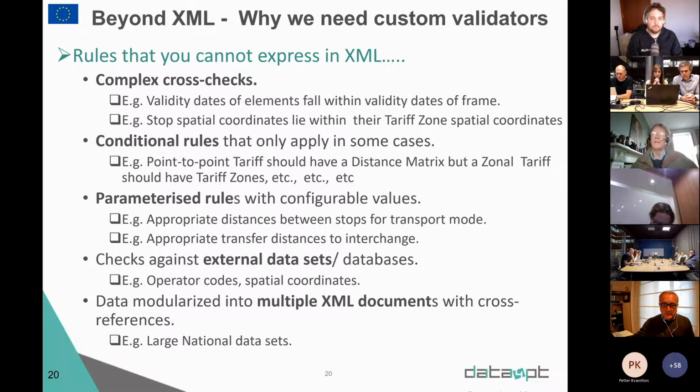You may also have conditional rules that apply in some cases. For example, if you've chosen a tariff structure that's point-to-point, then you should have all the point-to-point elements defined. But if it's not a point-to-point tariff, but rather a zonal tariff, then you should have all the zones defined. So you can have cross dependencies between which things you need to define to populate a model, and those can be checked. You can also parameterize rules so that you could have different rules for different cases.